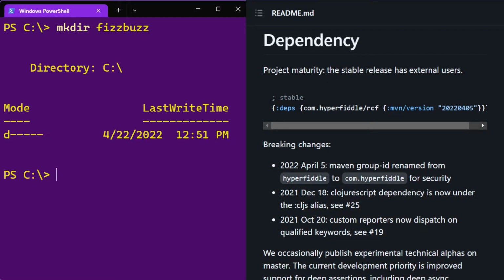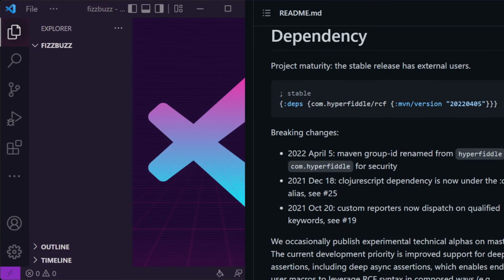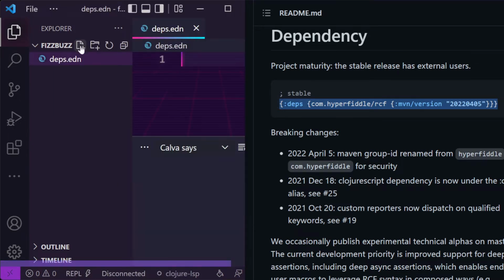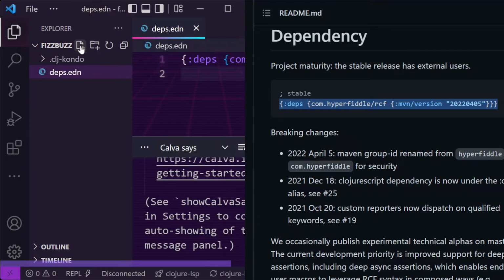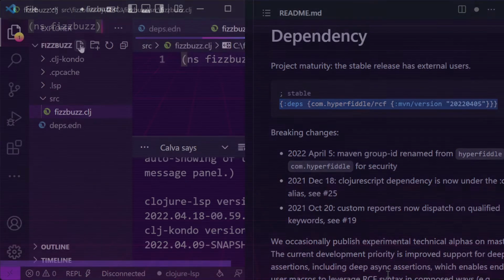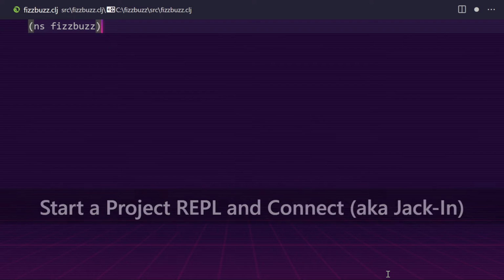Create a new project directory, change into it, and open it up in our editor. Copy the dependency coordinates for the latest stable version, and create a deps.edn file to paste it into. We will then create a source directory and a new Clojure file, and connect to the REPL.